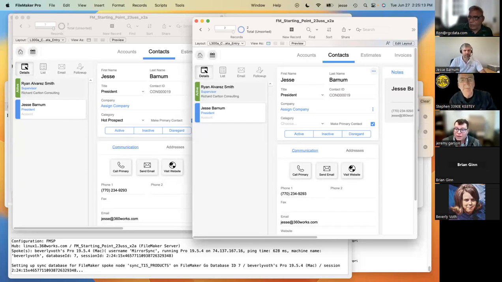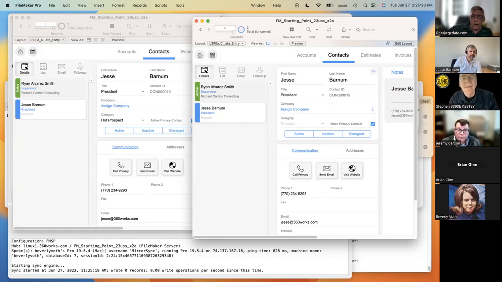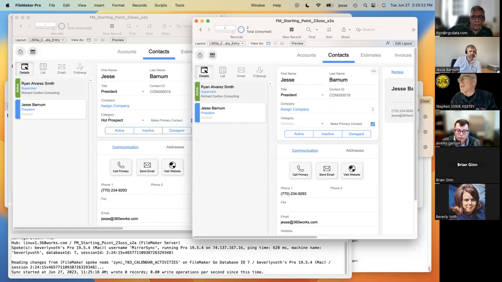So I had a couple of questions. Yeah, hit me. So how does MirrorSync know about it if the records contain images? Yeah, so images sync just like any other field.